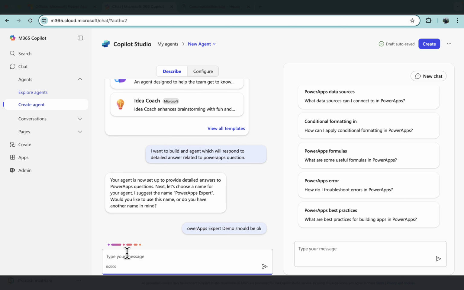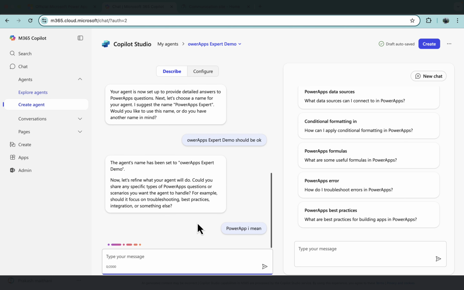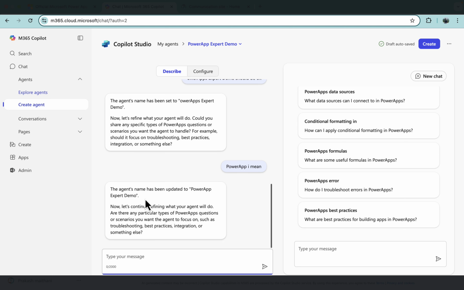Now you'll see it will change the name here in a few seconds. It has changed because I've just given Expert, I just removed Power. You'll see that it has asked me different questions, but since I've given Power Apps, it has changed to Power Apps Expert demo. So that is also something it understands, right? And it has asked the same questions again to me.